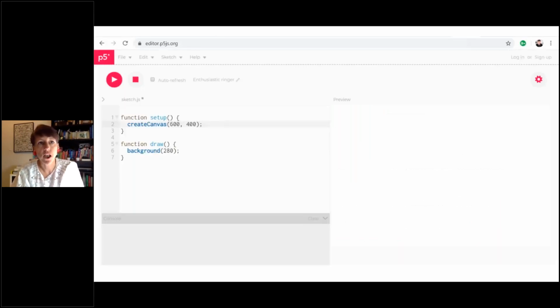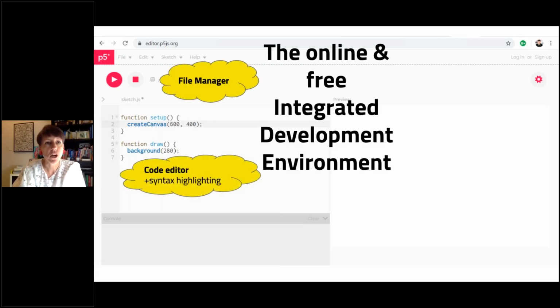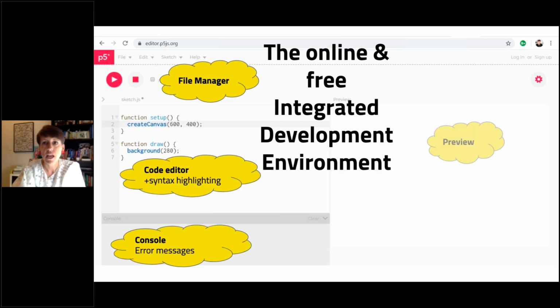So what does P5JS look like, or what does the platform look like? It's one of these free integrated development environments that are hosted online, and it has all the features that you would expect. There's a file manager, you've got the code editor on the left, and that does syntax highlighting. You've got the console there for error messages, and then you've also got a preview screen. The one thing that it doesn't do is host things live, so you can't share a URL to share that work. You do have to download it and then host it somewhere else.